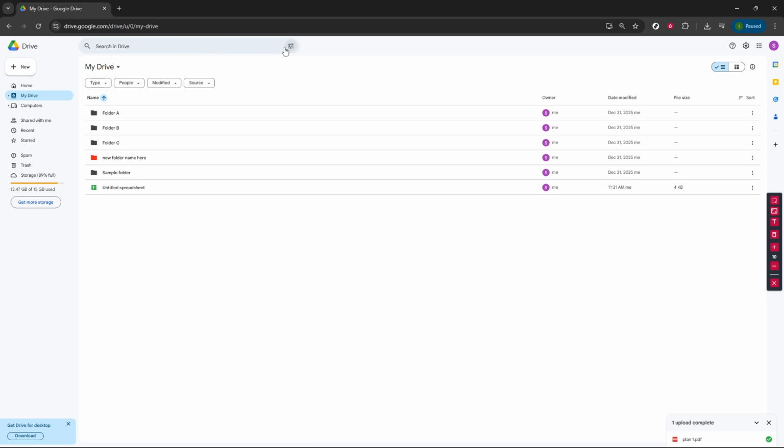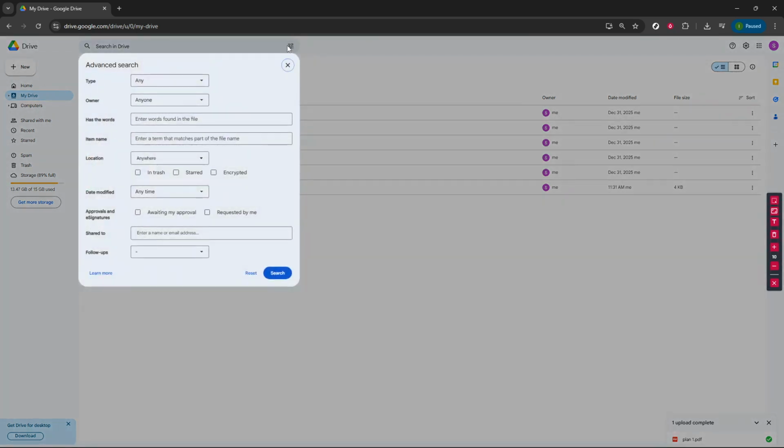On the right side of that search bar, you'll see the Advanced Search button. Depending on your interface, it may look like a set of sliders or a funnel icon. Click it to open the detailed search panel. This panel is helpful because it narrows down results so you don't have to sift through everything in your drive.